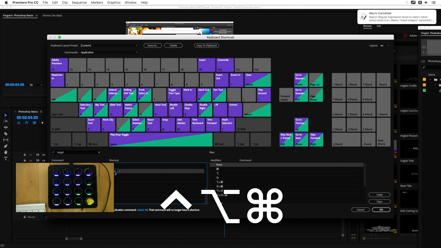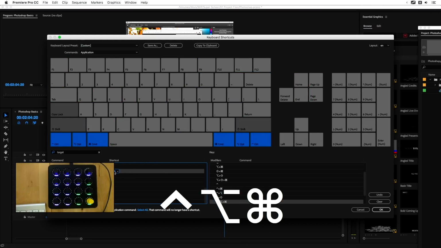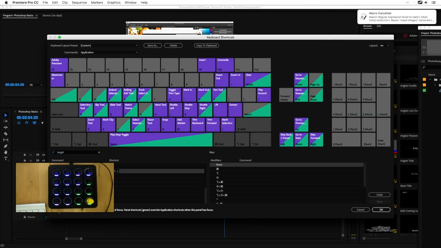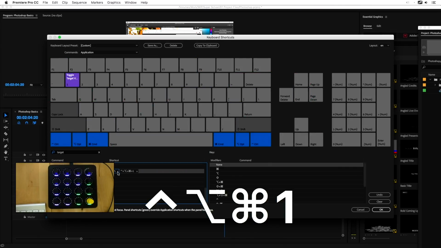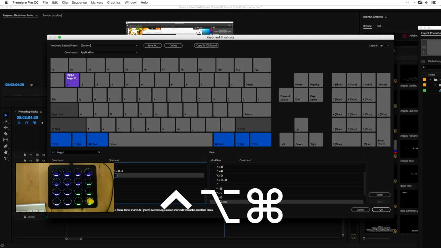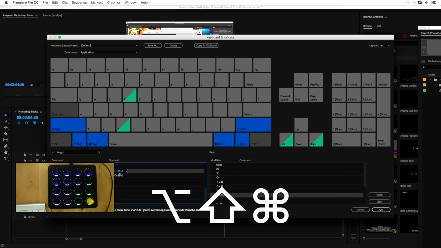Oh shoot! What is happening here? Oh shoot! I need to quit the engine real quick. Crazy things are happening. 1 and 2. I probably have something else assigned to those. Okay. Is that right? I think it's option shift. Oh no, it's wrong. That's why it's happening. It's option shift command 1.